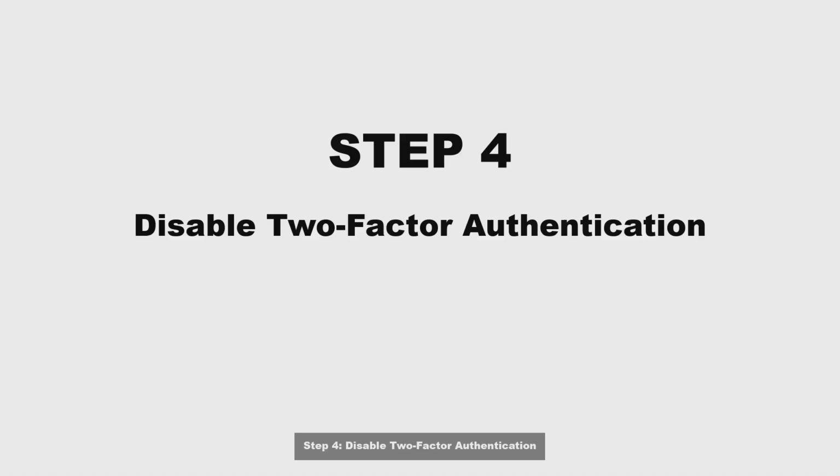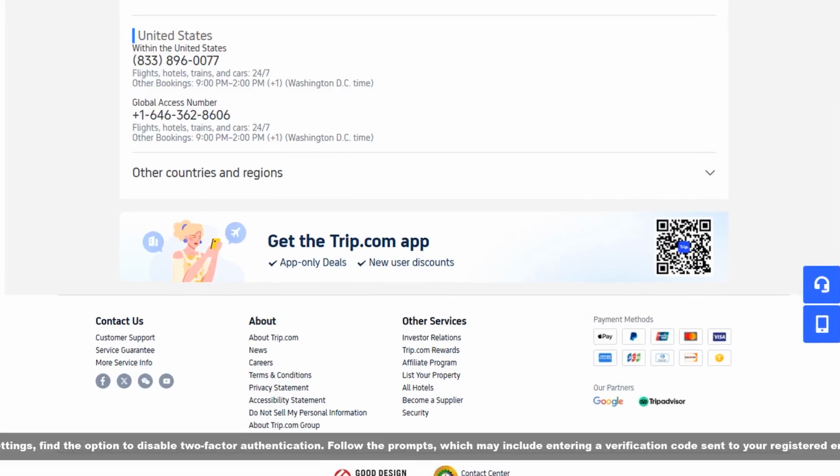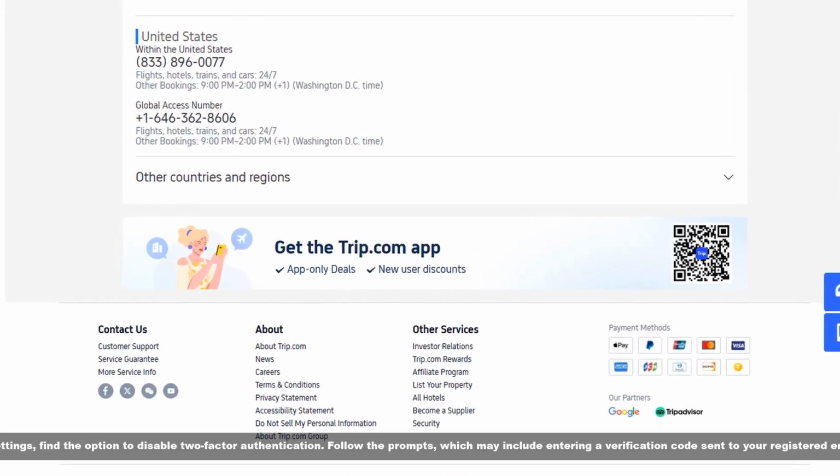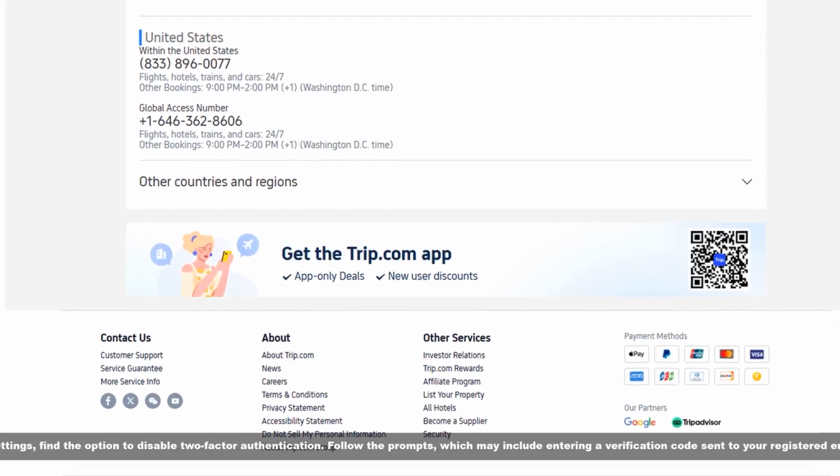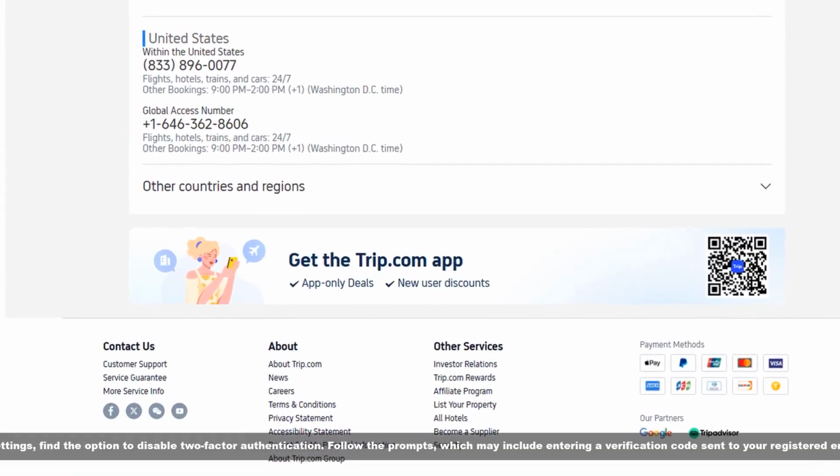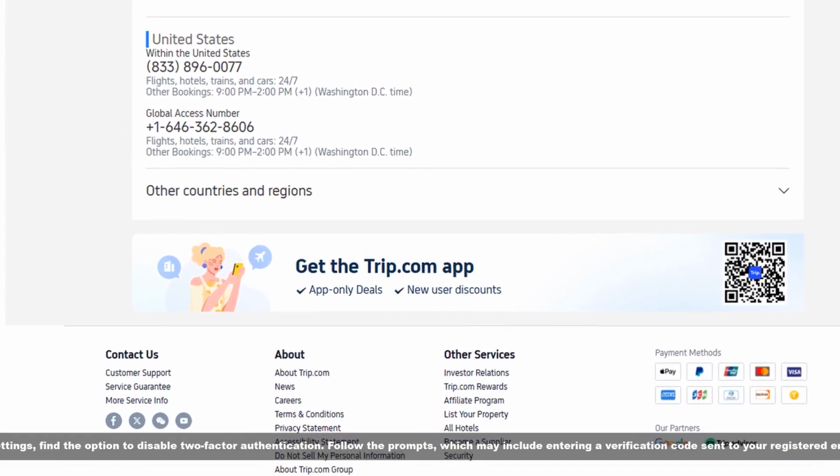Step 4. Disable two-factor authentication. Within the security settings, find the option to disable two-factor authentication. Follow the prompts, which may include entering a verification code sent to your registered email or phone number.